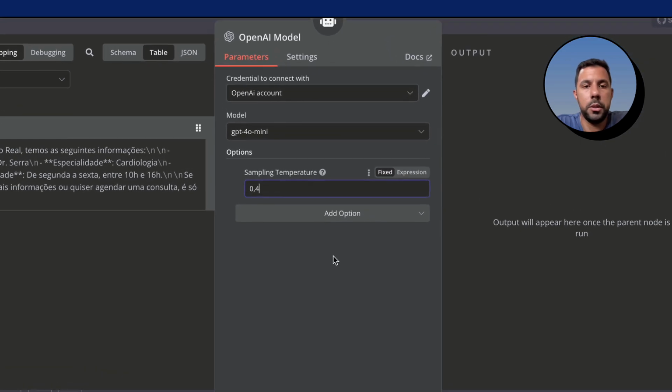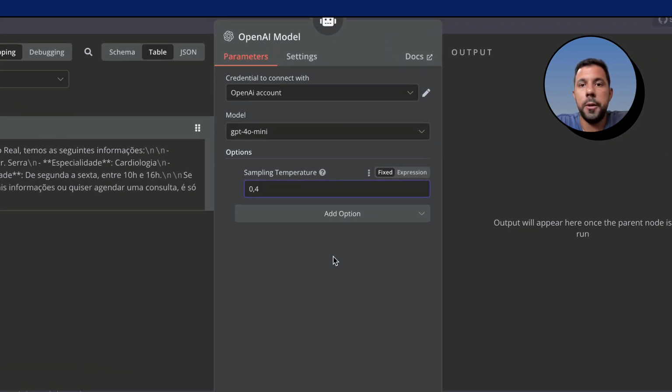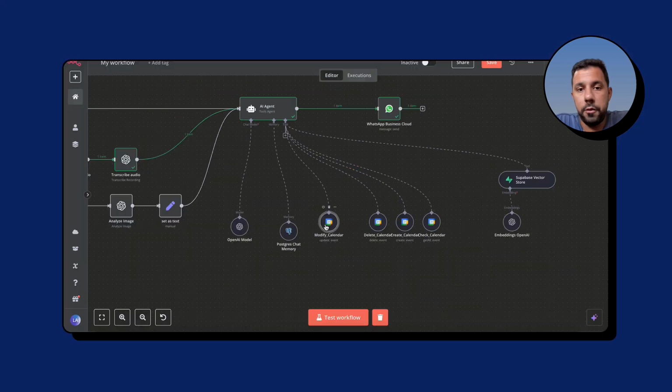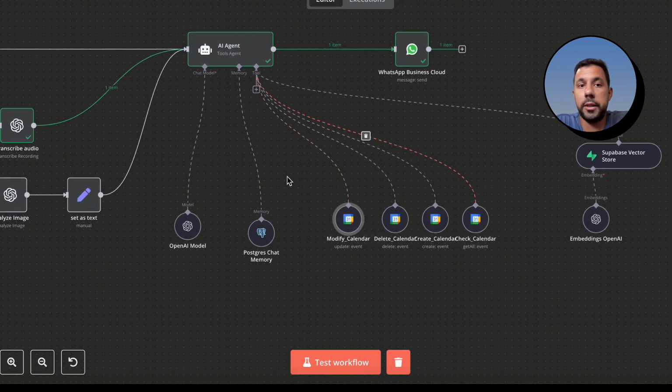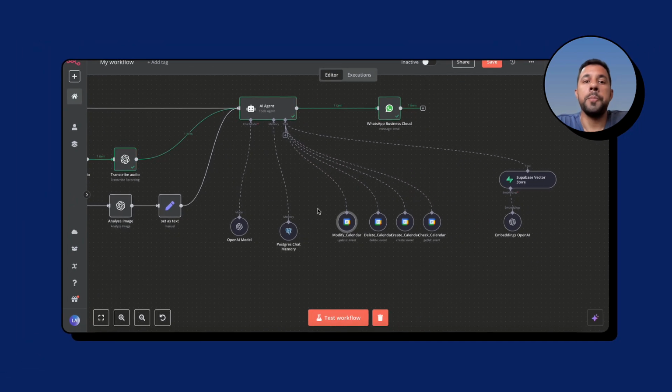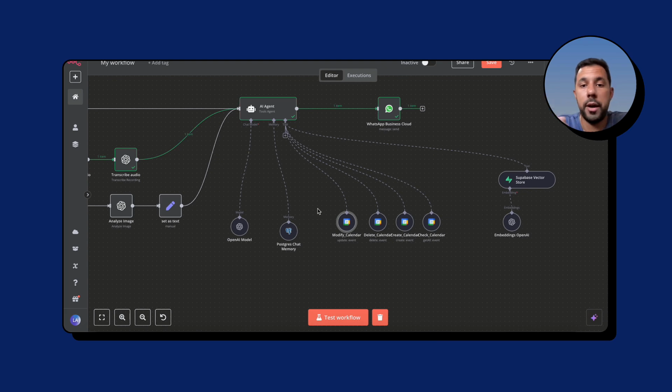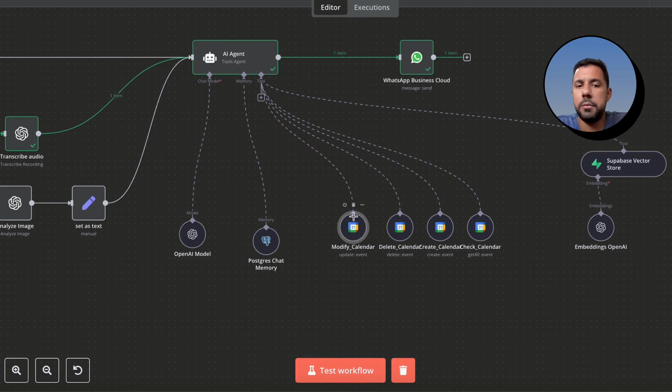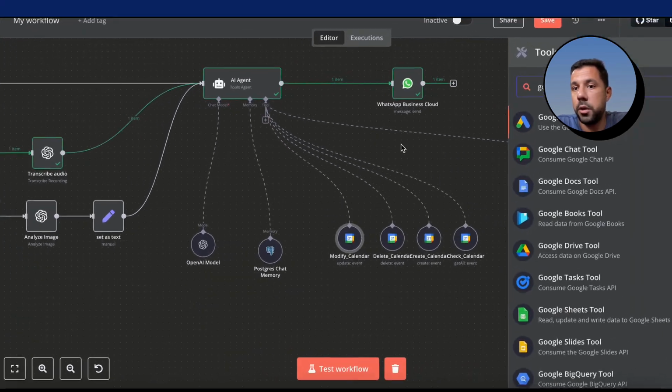I don't want it to be very creative, to be honest. So that will do. For the tools, a very important thing that this AI agent will be doing is creating, canceling, and modifying appointments on your calendar, right? So you need to give access to your calendar. In this case, I'm using Google Calendar. That's what I encourage you to do.